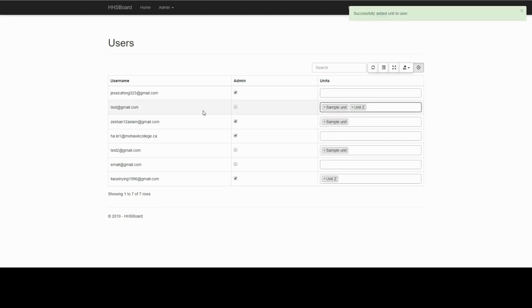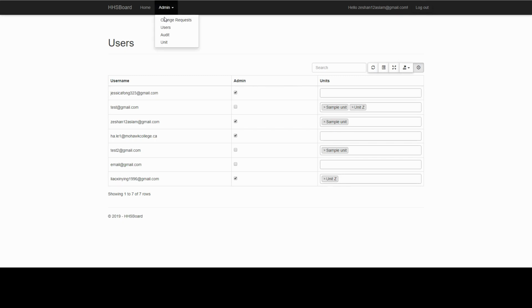So now Unit Z is assigned to the test user. So sample unit and Unit Z boards are both visible to the test user. Now we're going to jump into the audit page, which is the last page.